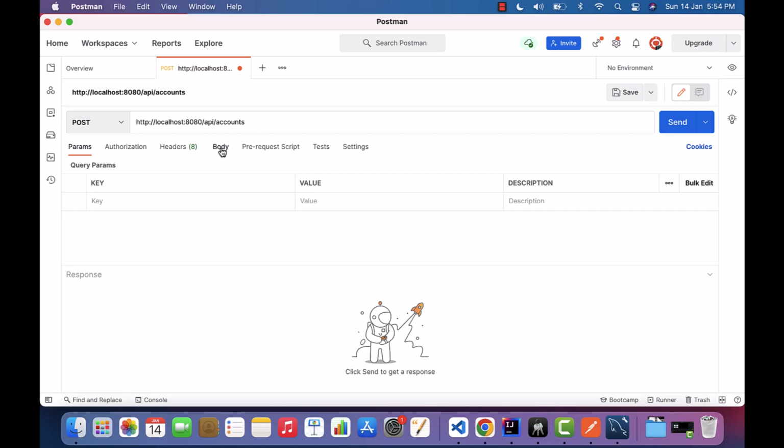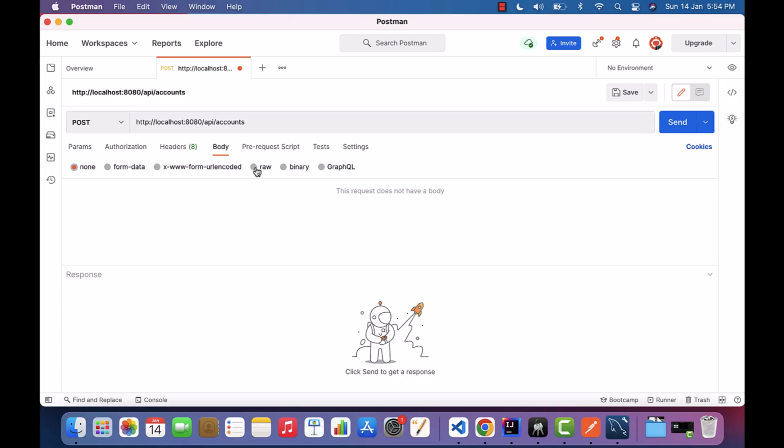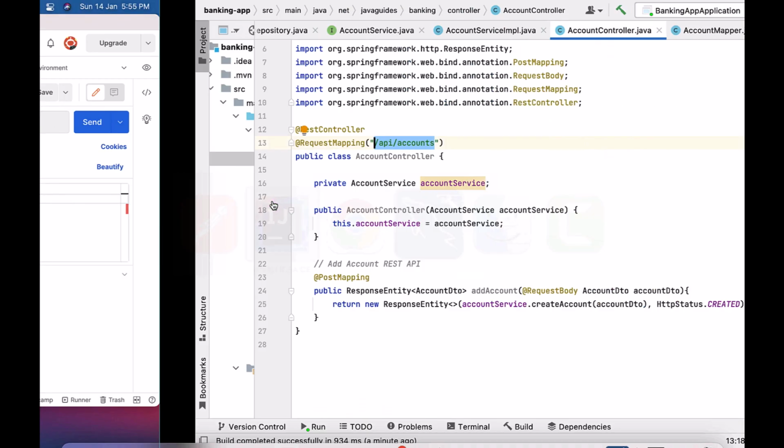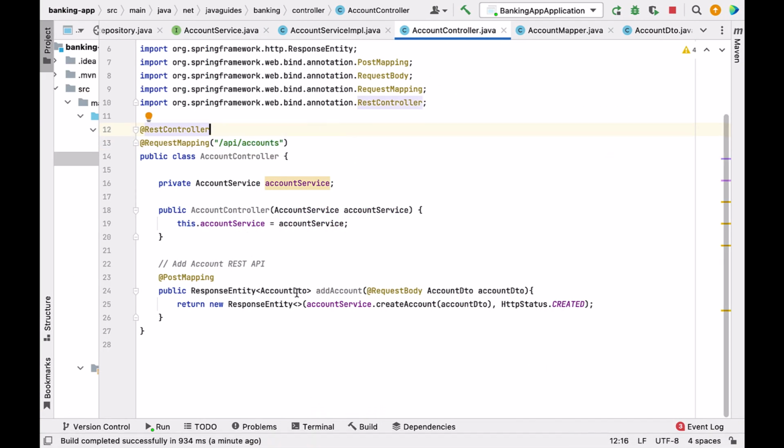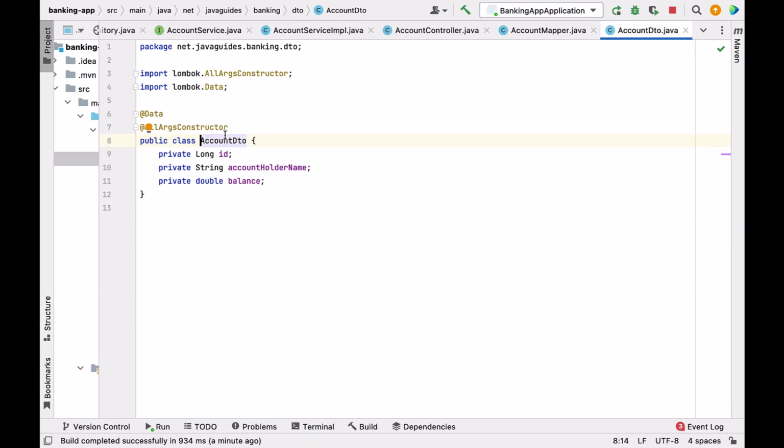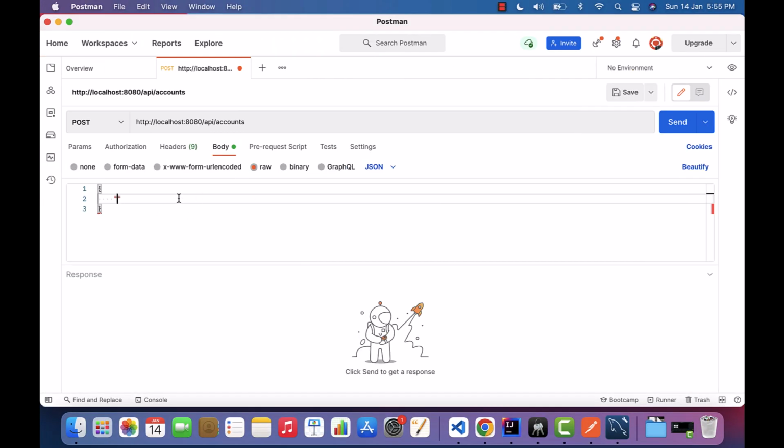Okay, next go to Body and then select raw, select content type as JSON, and here we need to pass the JSON in the request body. So let us quickly create the JSON object. If you go to the project again and go to the AccountDto, this AccountDto has the fields account holder name and balance. So these fields we have to use in the JSON. Let me copy this field name and paste it over here.